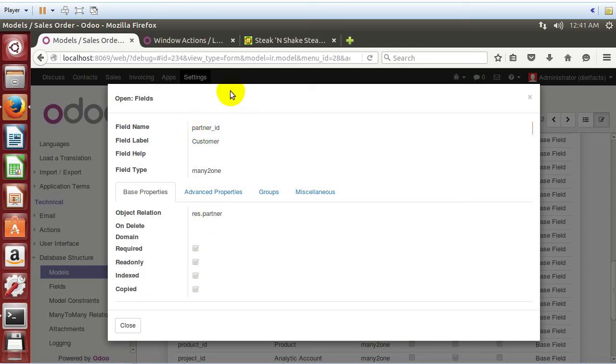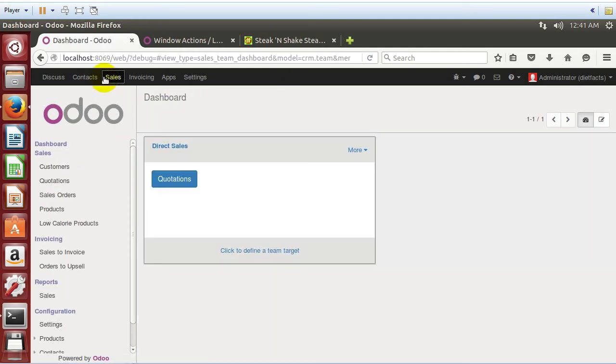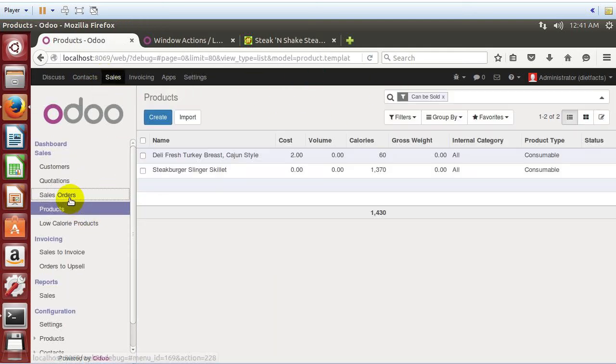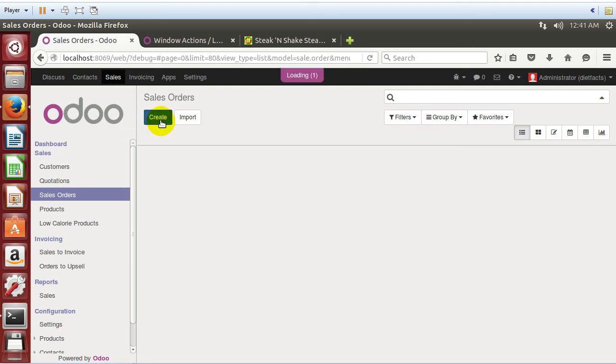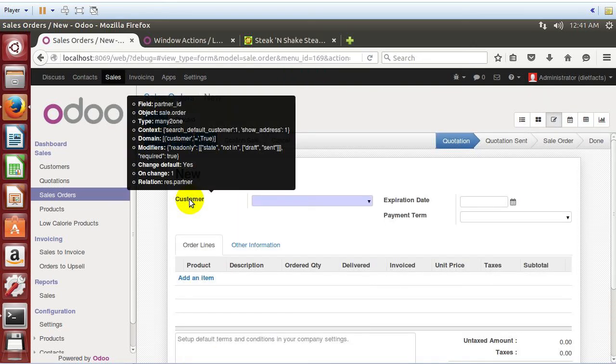So this is what ties the customer, the partner ID, to the sales order. If we go here to sales and we're in debug mode and I click on a sales order, I'll create a header here just for the heck of it. If I mouse over it, notice right there is our relationship. I can see right at the top, field partner ID. I can see the object is sale.order that we're working in.